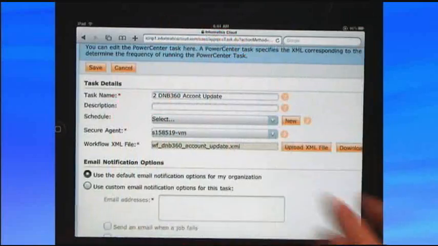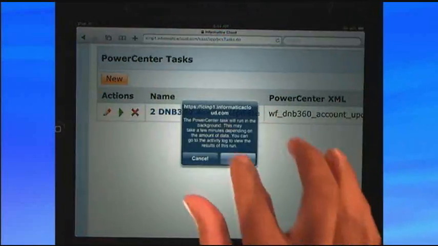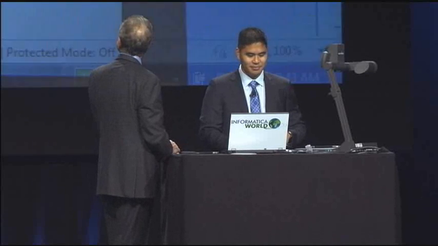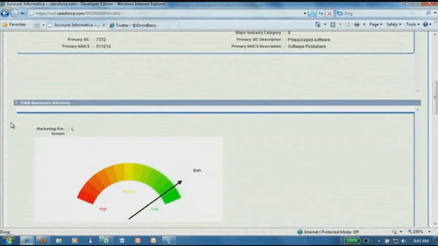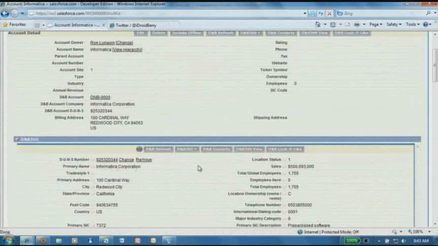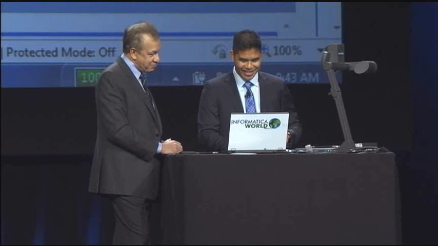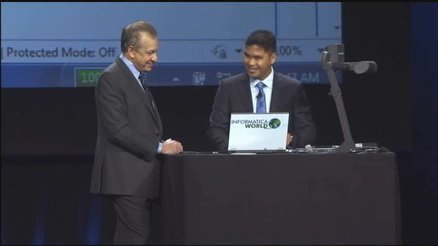So I'll go ahead and run this, and we'll see some of that great Dun & Bradstreet information for Informatica automatically loaded into Salesforce. Let's take a look. All right, great. Here you see this company Informatica is doing fairly well, $500 million in revenue, a lot of customers. It's a great company. Looks like it. Credit rating looks good. I think we should sell to this company.